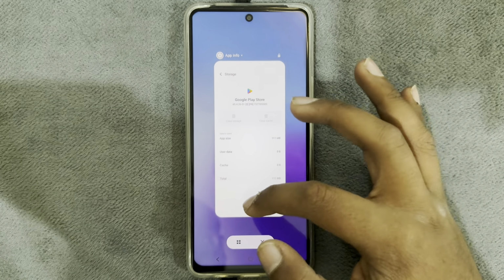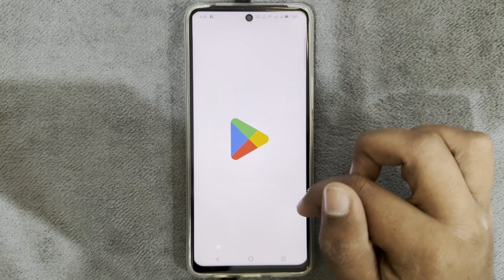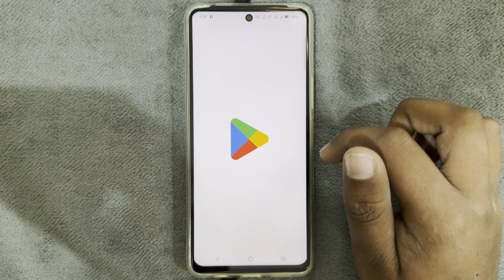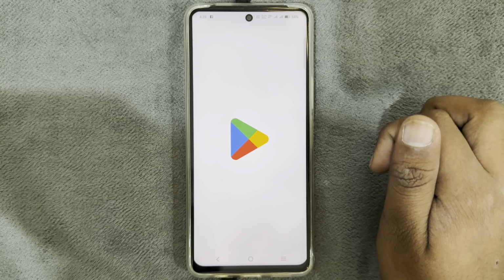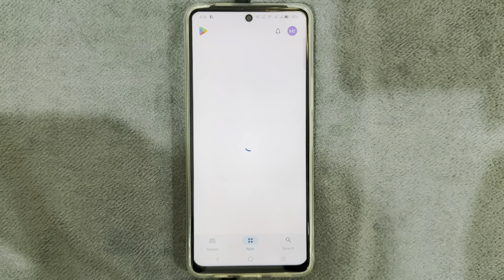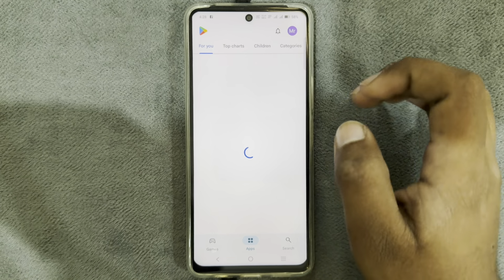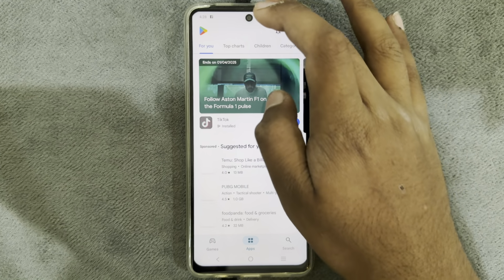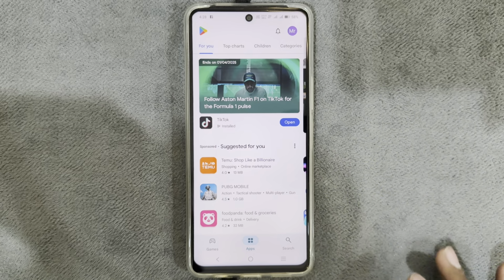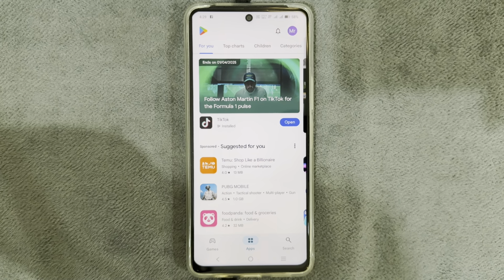Now you just have to open the Play Store app, and then you will be able to install apps from the Play Store app. And here you can see it is working. So that's how you can fix the problem of the Play Store app.